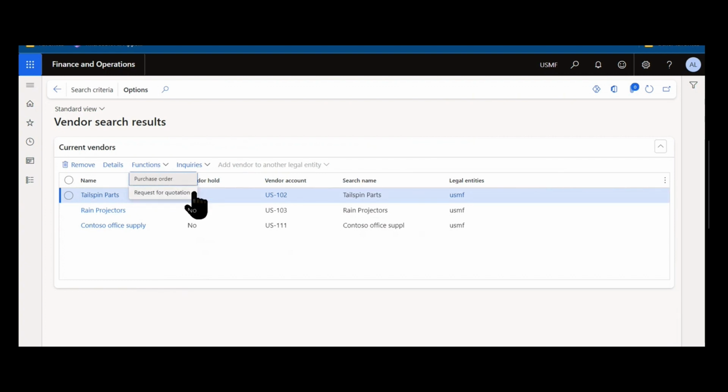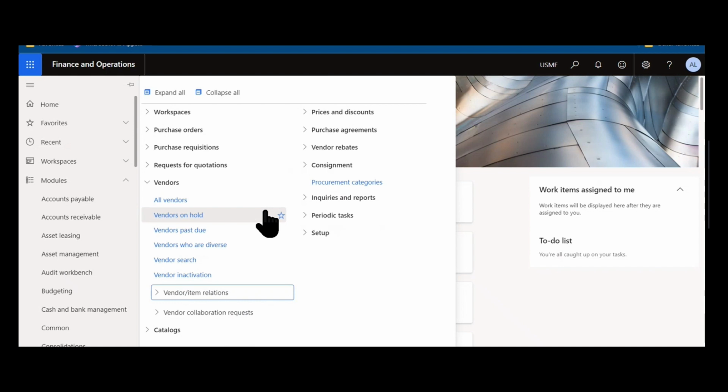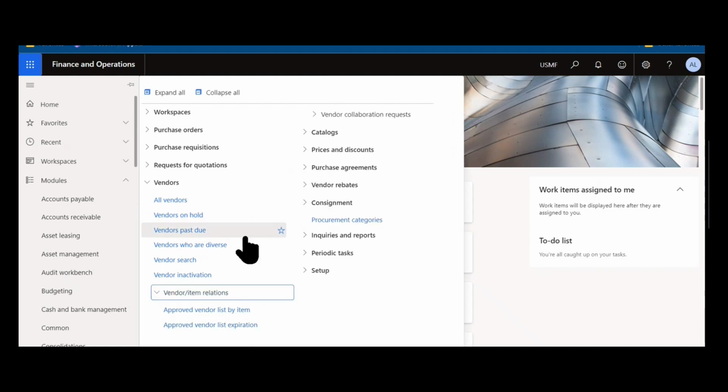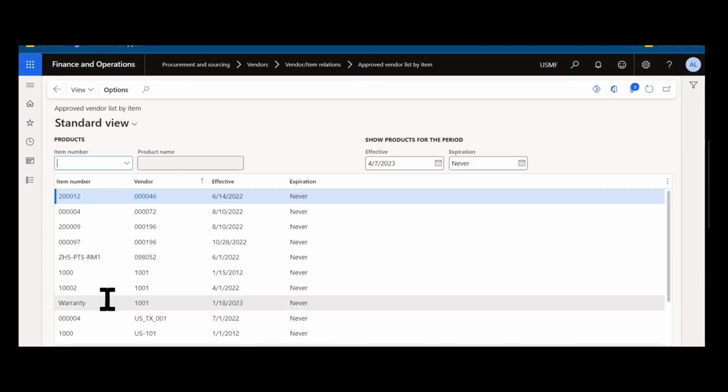From functions, I can create new transactions like a purchase order or an RFQ, and I can also pull up related transactions from the inquiries menu for that vendor. Other useful inquiries and reports under the procurement and sourcing module for vendors are vendor item relations. If you're using AVL, approved vendor list, whether that's by item or by expiration date for when that vendor is no longer an approved vendor for the item, they're very useful lists you can pull up and see who you can purchase particular parts from.